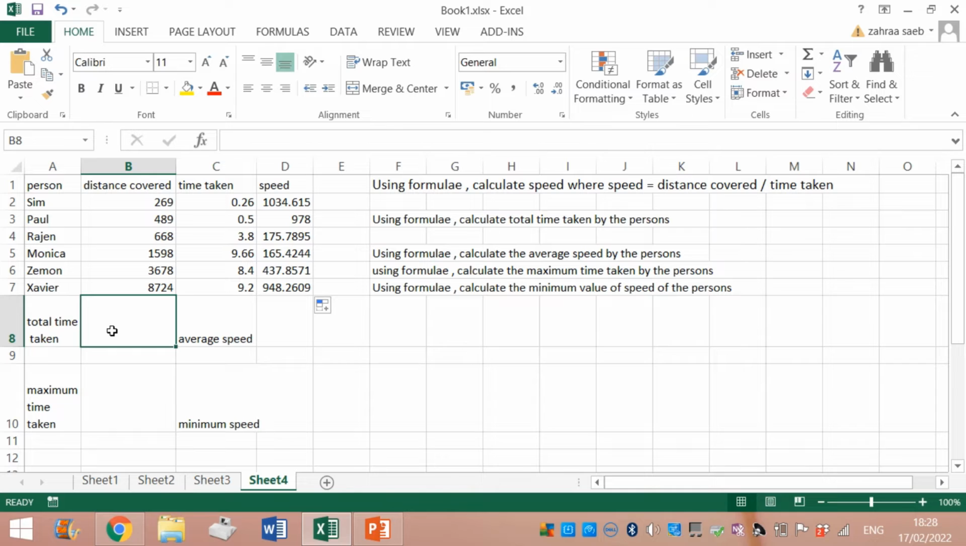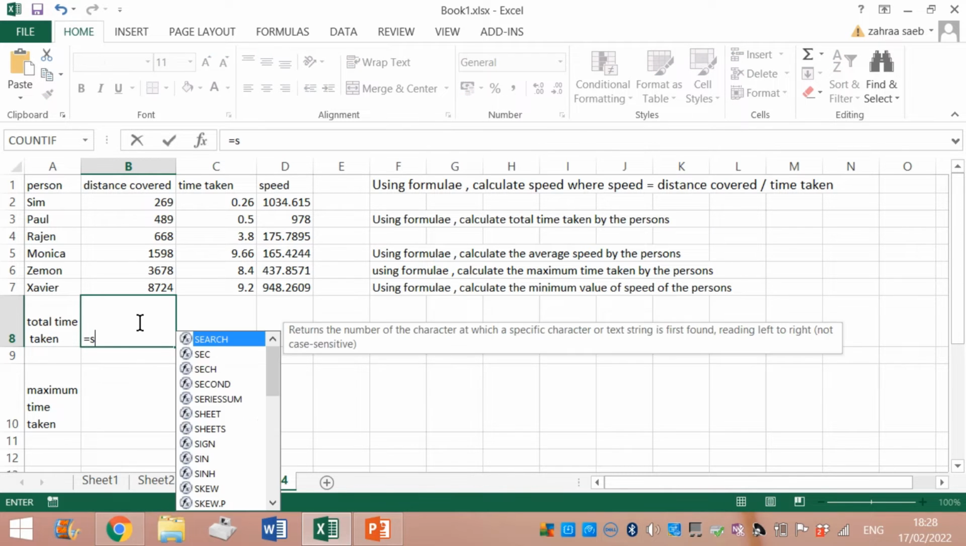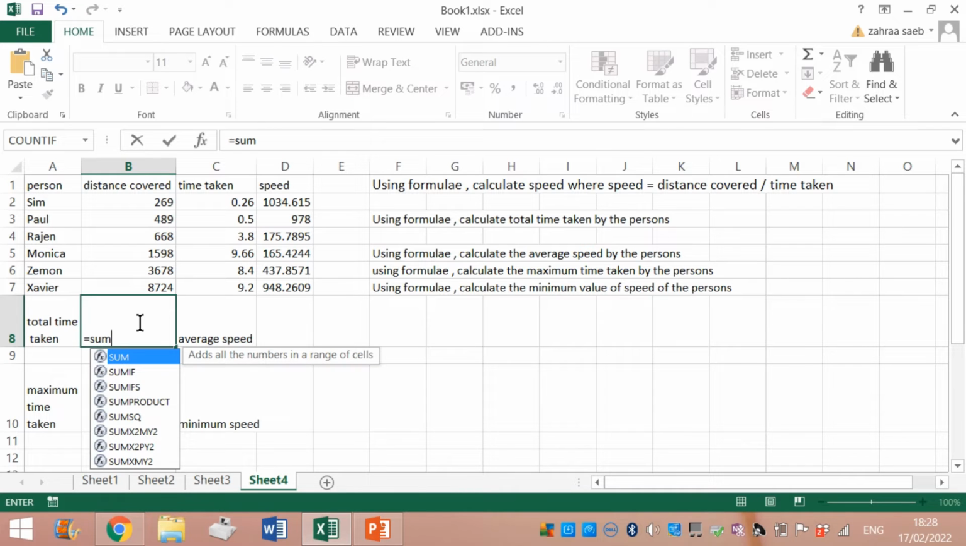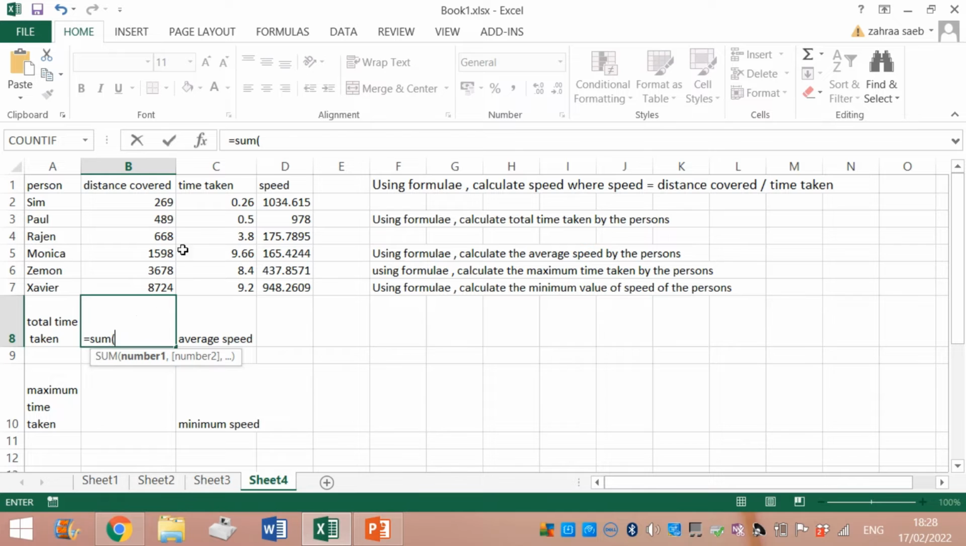Now next question. Using formula, calculate time taken by the persons. What must we calculate? We must calculate the total time. We must add all these values. So what is the formula? It is the formula of sum. Equal to sum open bracket and then we select all the values for time taken, close bracket, and then we press enter.